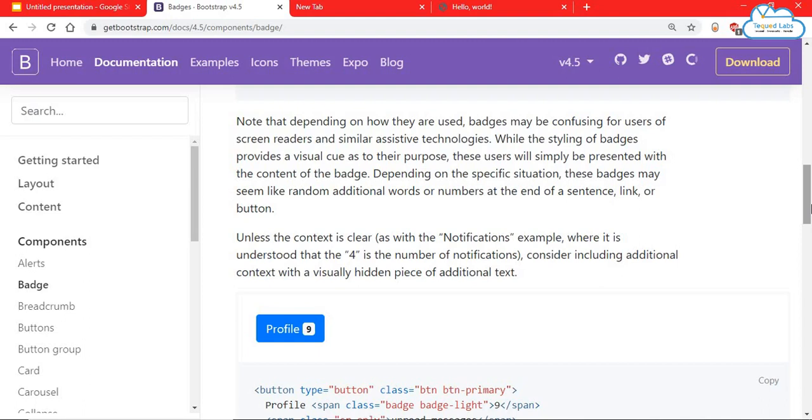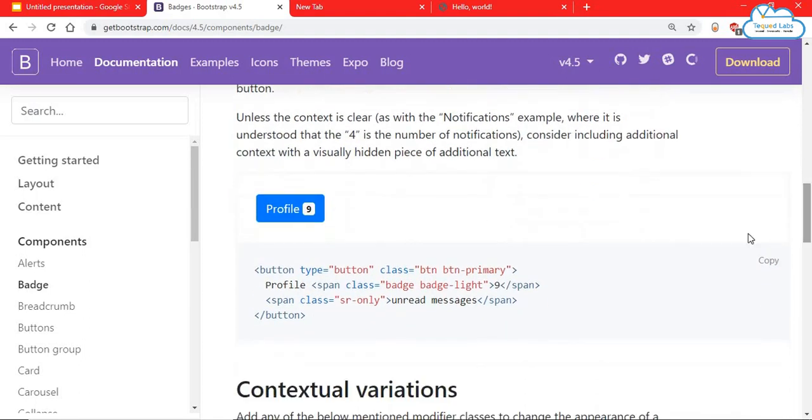Don't do it unnecessarily. Add whatever you require. Don't add all of these things and make it clumsy. Add whatever you want and do it. It's just like you have profile, right? We just showed you how you can write the text over there. You can use unread text messages here, right? So all these things you can use.